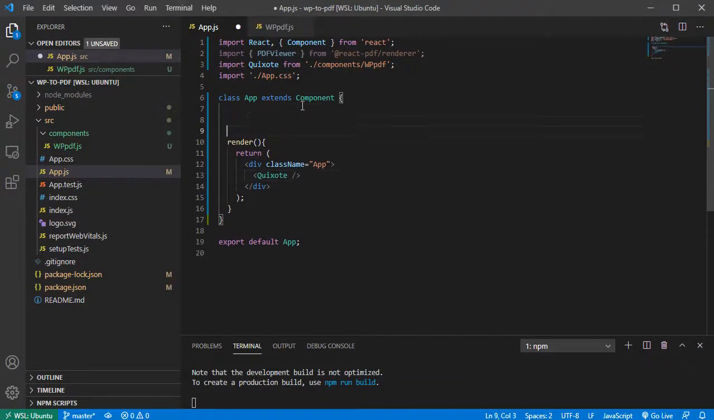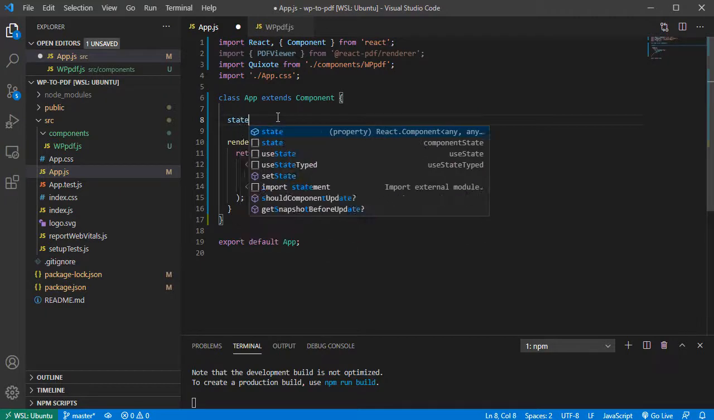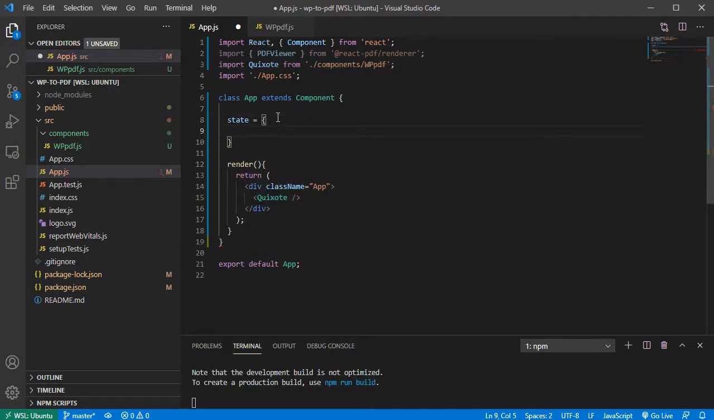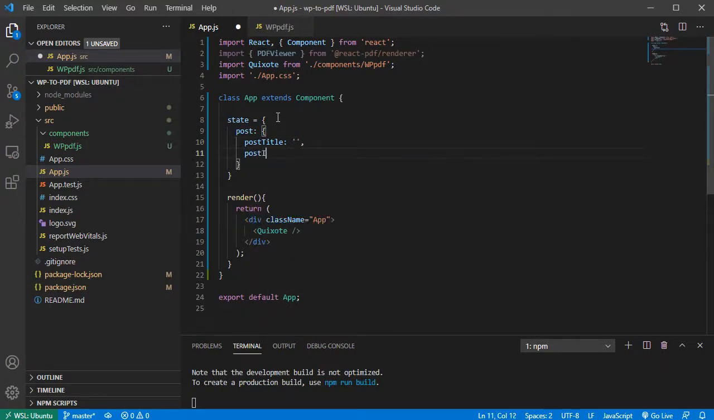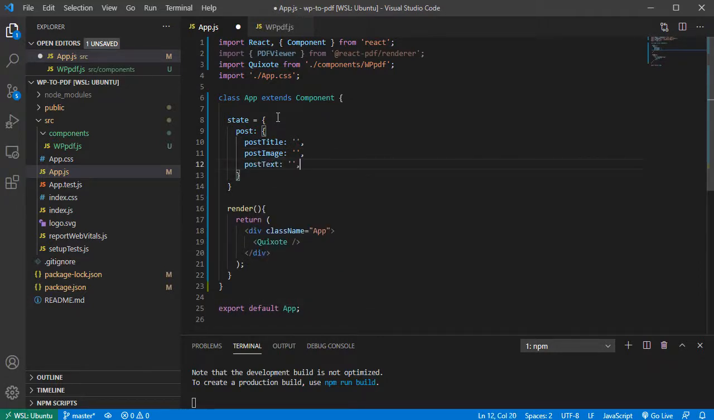And now in this class I'm gonna have a state. So there's gonna be state, and the state structure is gonna be the following. We will have a post parent, and then here we'll have post title, which is going to be empty by default, post image, post text, and post author.